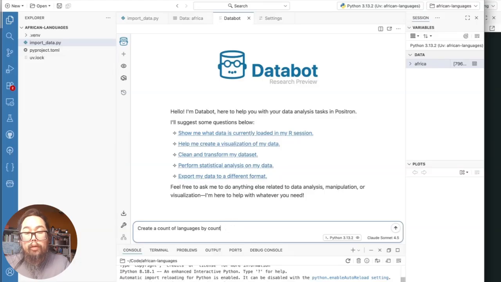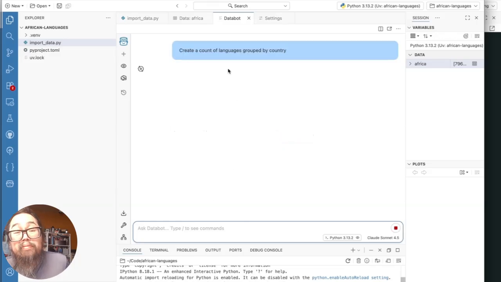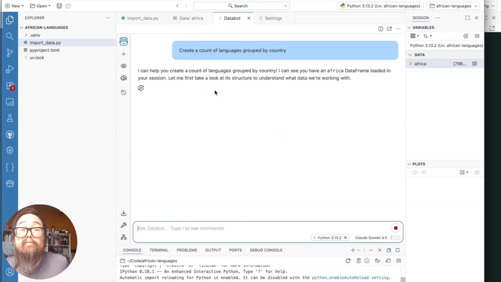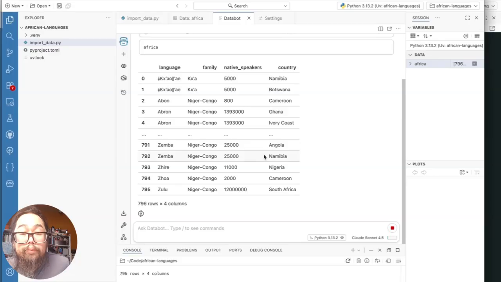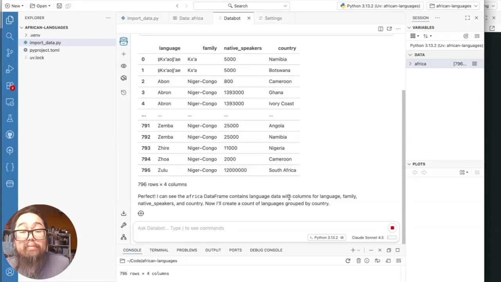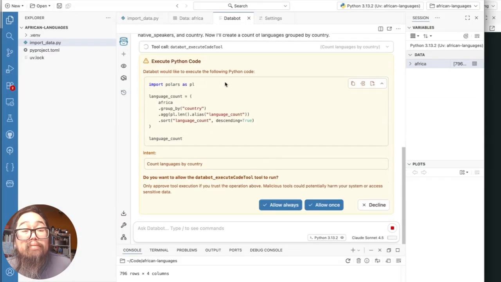Let's think about this. Create a count of languages grouped by country. Let's see what Databot is going to do with my request. Okay, we need to allow Databot to take a look at the data set. Interestingly, it's asking for polars.